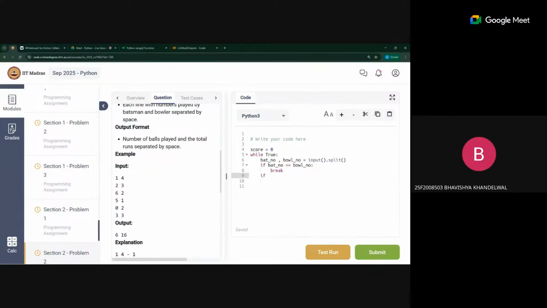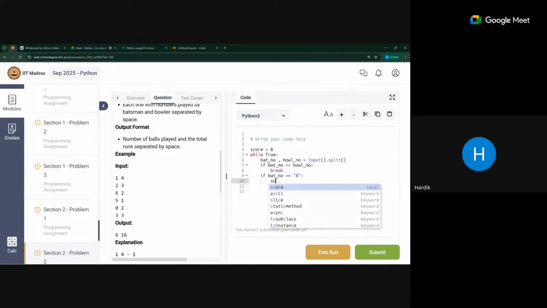There's one more condition for getting out. We'll look at that. First, let's add that to the score. So how do we do that? We can say if this bat number is equal to 0, then what will be the score? Score plus equals the bowl number, right? Int of bowl number.